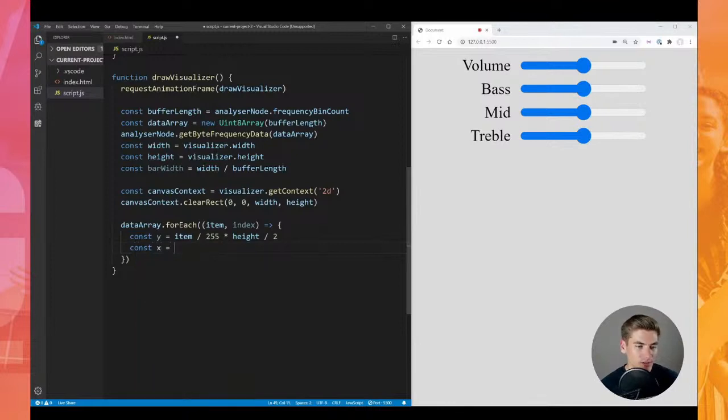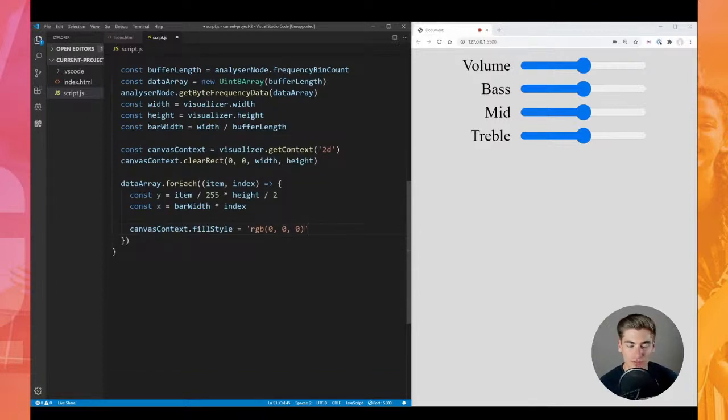Now to get our X position, this is actually pretty easy. We just take the width of each individual bar and we multiply it by the index that we're currently on. So if we're on the 10th value, it's going to be 10 times the width of our bar, which essentially moves us over 10 bar placements. Pretty straightforward. Now we can actually draw this. So we can say canvasContext.fillStyle. This is going to be what color we use. For now, I'm just going to print out all of these as black bars, so we'll just do RGB 0, 0, 0. Just for now, we're going to change it to make it super cool and colorful in a little bit. I just want to get it on the screen.